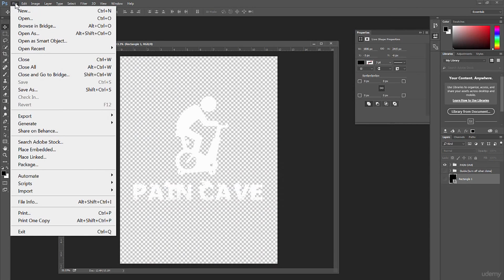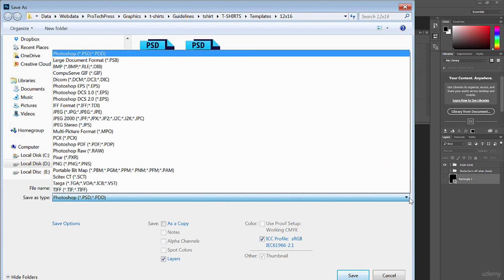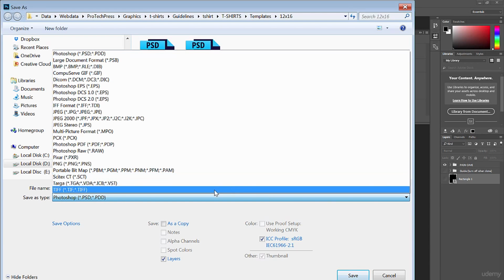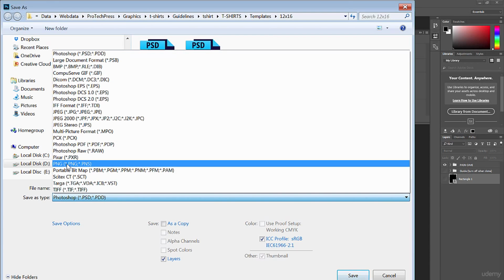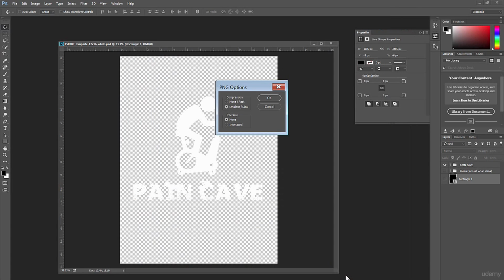Remember, before you save the file for printing, it must have a transparent background. When you're ready to save the file, save it as a PNG file with the transparent background. You should also convert your text. I'll convert my text into a shape. I'll save the file and overwrite the previous file.